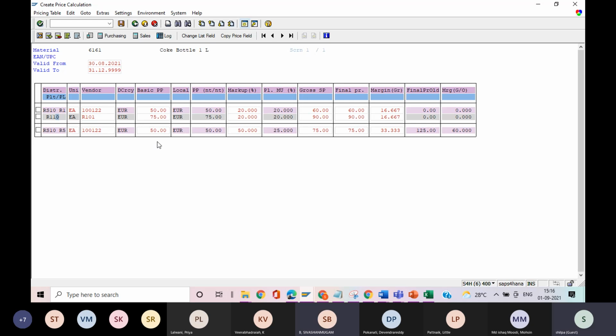Yeah, but that first row, that distribution chain, it's showing that the gross price is 60. Why is it showing that 60 as the final price? Yeah, this is because for the distribution channel there is direct supply also. There may be other stores which have direct supply from the vendor. That's why this first row is not 2-step.